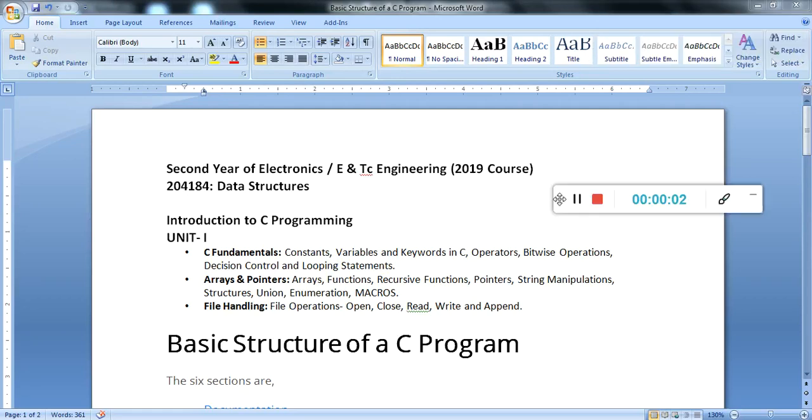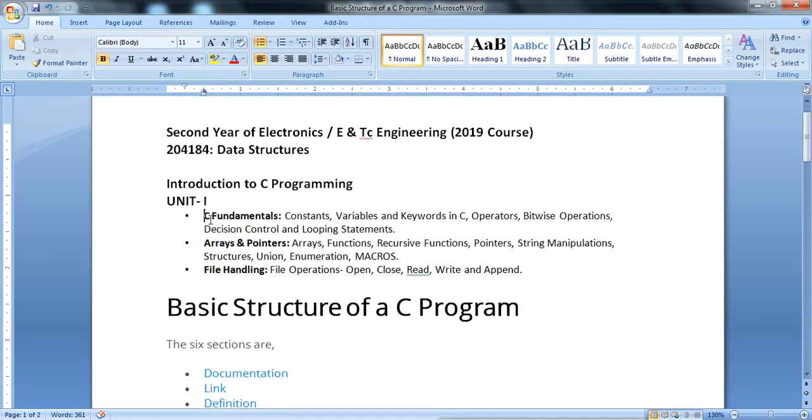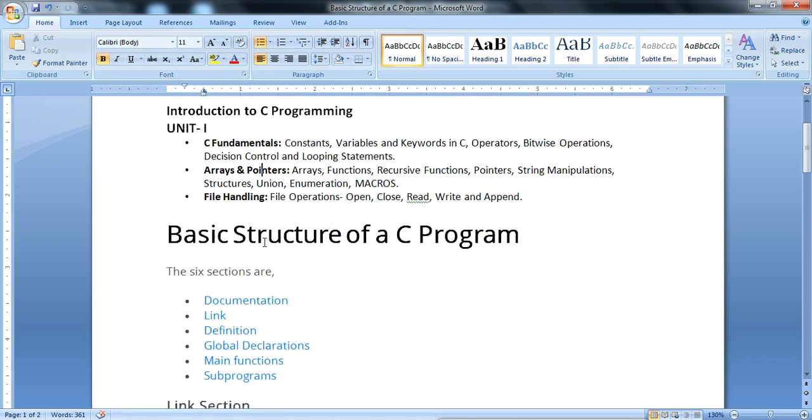Hello everyone. In this lecture we will go through the details of the basic structure of a C program. If we go with the syllabus, it starts with C fundamentals. Then the concepts related to C programming are arrays, pointers and file handling. Before going into these concepts, we need to know about the basic structure of a C program.